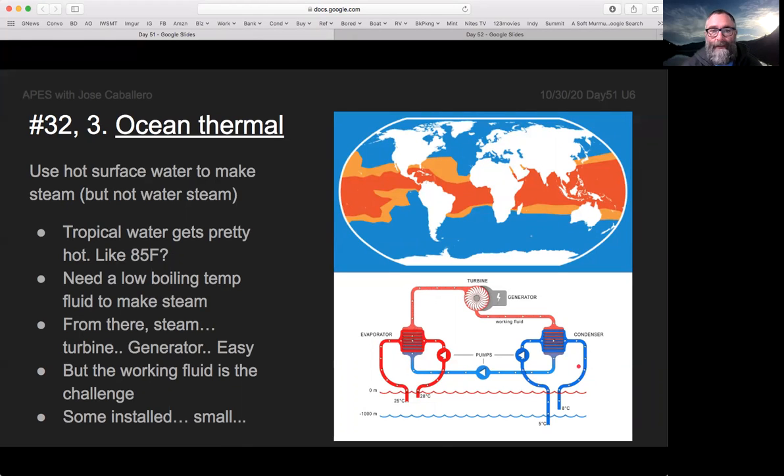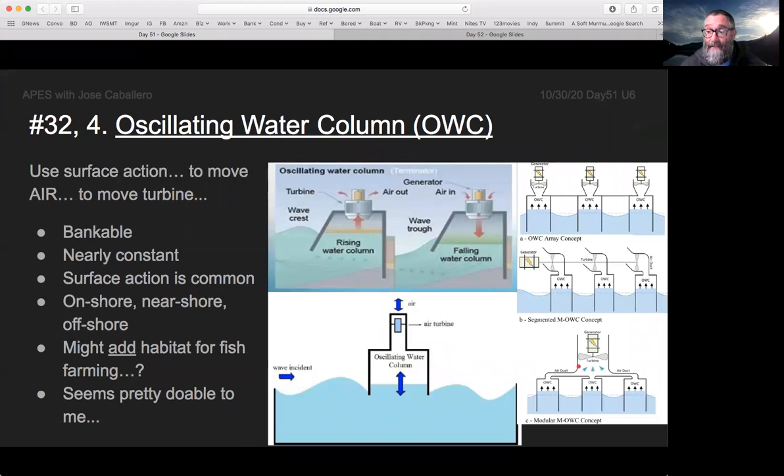The whole challenge here is how you're going to get 10 million gallons of ammonia or whatever fluid they're using. Once you have it, it's easy because you use hot pipes to make the steam and the turbine and the generator, you understand. The real challenge is finding the working fluids that can boil at a low temperature. We have installed a few small ocean thermal facilities. They do exist. They're not exactly cranking power out, but they exist. Last is one that I actually think has huge potential.